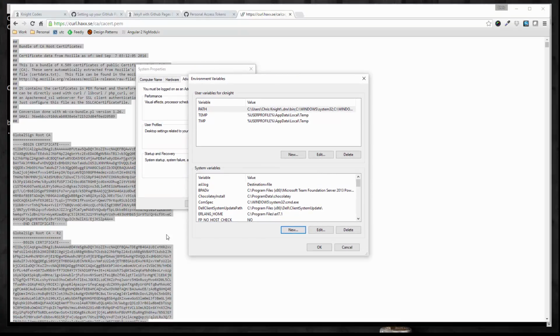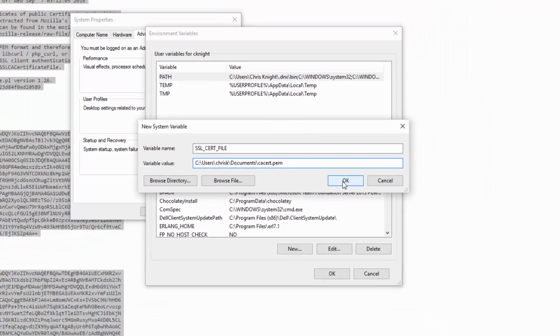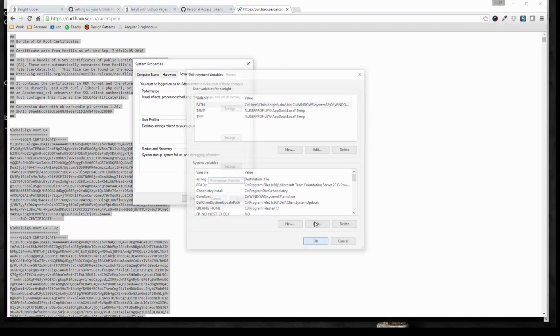We're going to add one more environment variable. Its name is SSL_CERT_FILE. And the value is the full path to where you saved that cacert.pem. In my case, it's in my documents. And OK. Just keep on clicking OK until you're out. At this point, you need to restart your machine. This is not optional. It won't work if you don't restart. So restart your machine now, and I'll meet you then.